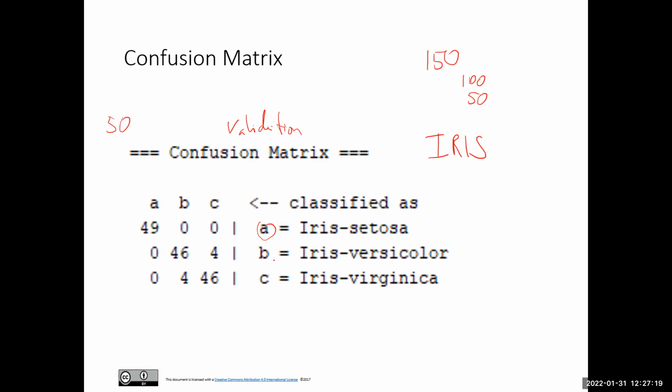We can see that for class B, we have some misclassifications. Of the ones that are B, it correctly classified 46, but it misclassified 4 samples as C. And in the last one, for class C, it classified 46 again correctly, and it misclassified 4 as B. All right, so you can see that there.